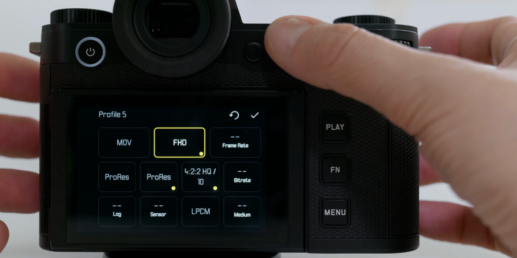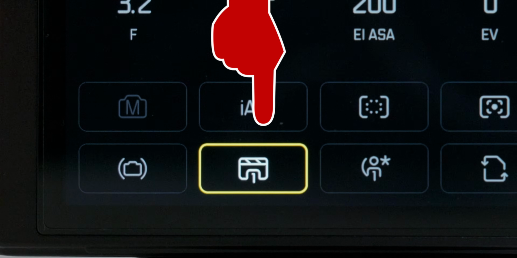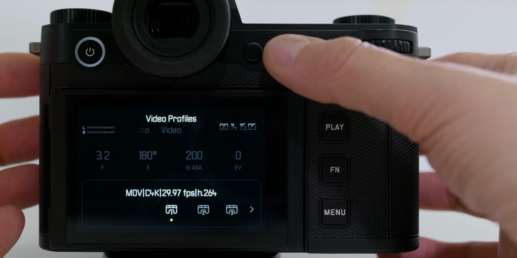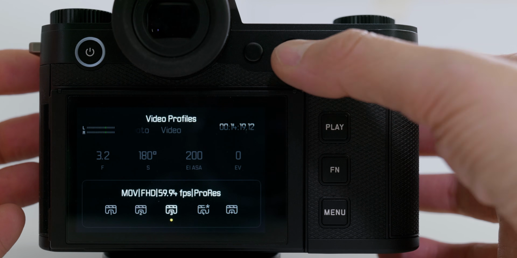If I go back in the control center, I can see now I have my profile number 1 activated. And when I press here, I can go through the different profiles I have set up.